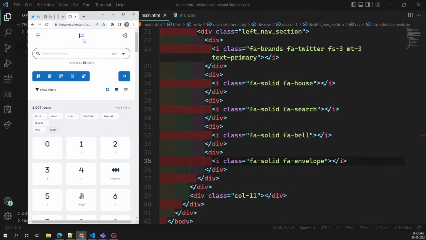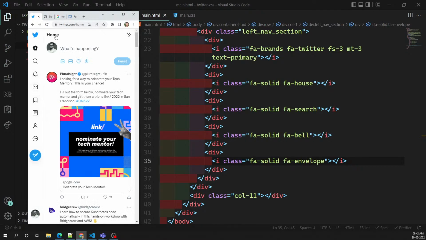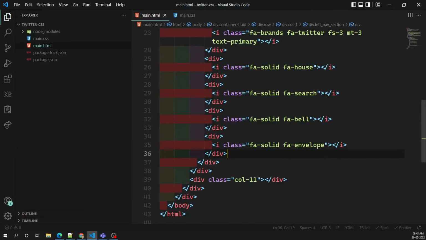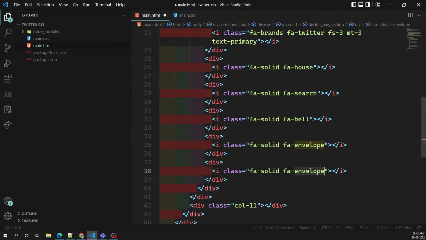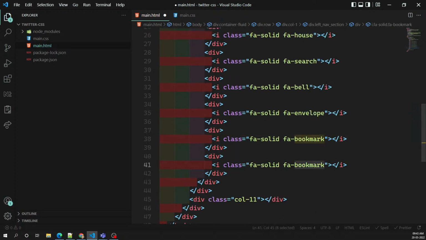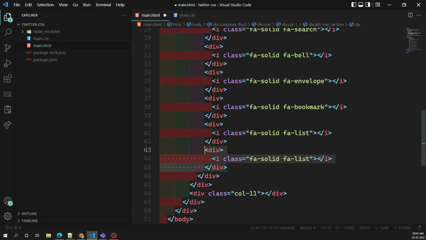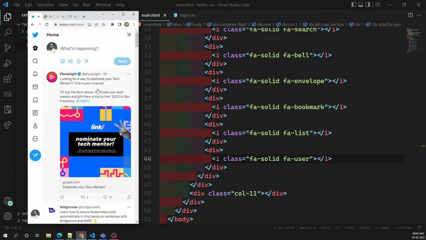Now let's go back to our project. We have designed our icons, but still more icons are there. What is this one? Bookmark. Okay, bookmark, and this one is list, user. Let's add those also. First one is bookmark, I think it is existing, it will be existing most of the time. Let's try to see list, and the last one is the user profile link, user. Now let's see the output.